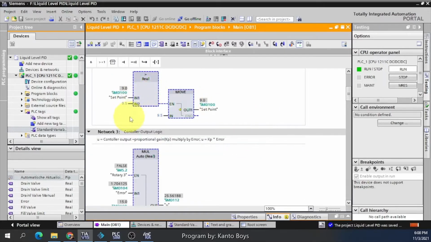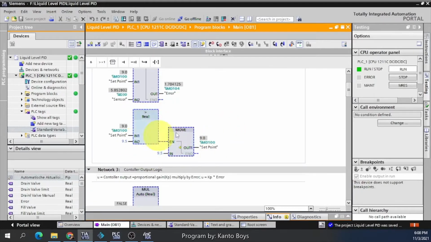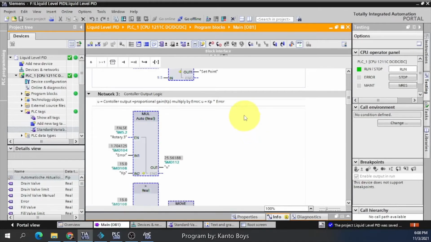Then I put here a limit so that the operator can input only a set point not greater than 9.5 volts, because if you reach 10, the tank is completely full. So this is the limit. Then you have the controller output. The controller output is equal to the proportional gain multiplied by the error. The formula is U equals KP, the proportional gain, multiplied by error.